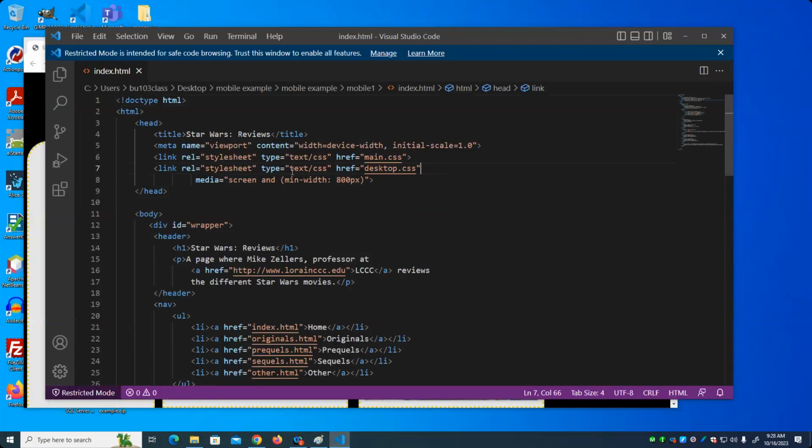So, the first style sheet is like we've been doing style sheets all along, right? Link rel equals stylesheet, type equals text/CSS, href equals main CSS. So, regardless of what platform you are working on, you will get this style sheet. This second style sheet has a media query on it, which means that it only applies some of the time.